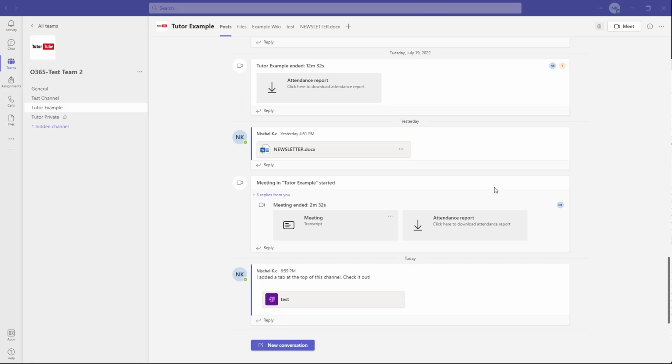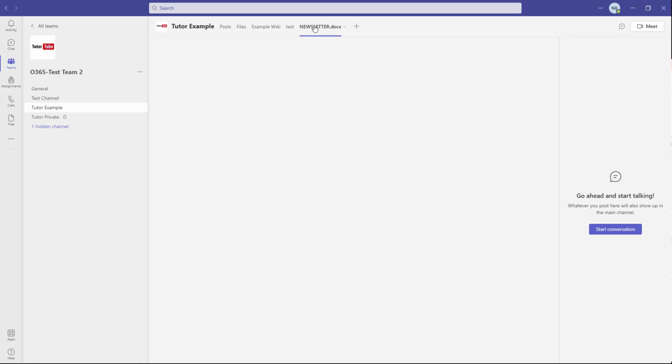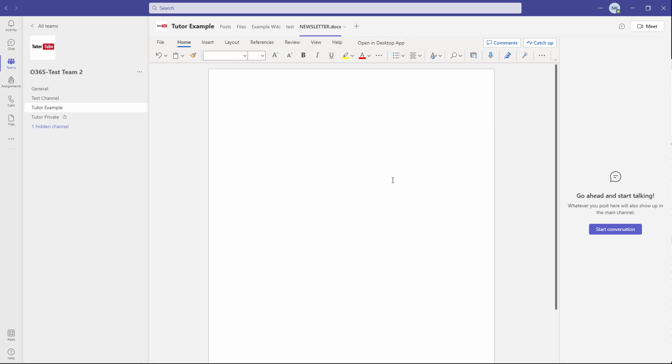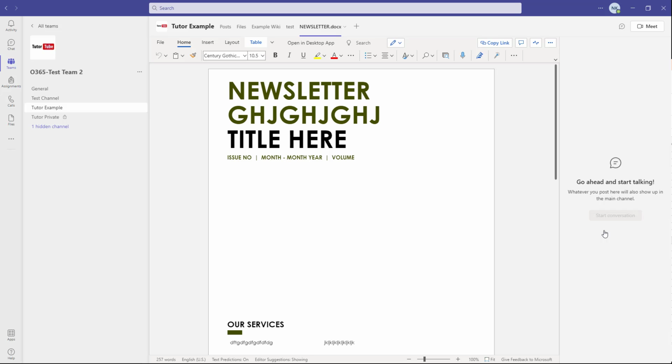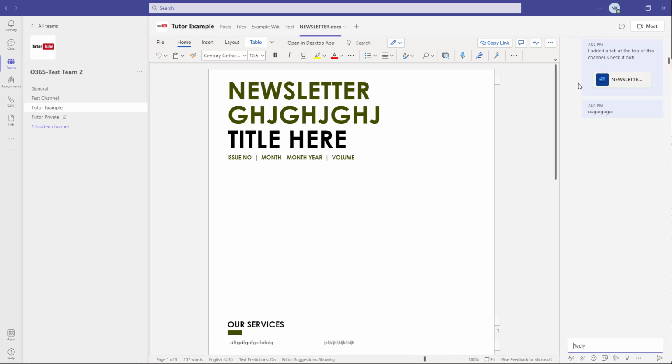So over here you can see that I am inside of a channel, and if I were to go around and open up these tabs right here, then you can see that I can access different Word documents right here and even other types of Office files. So within the tab itself, you can see on the right hand side, you get the start conversation option. Once you click on it, you can see that the chat opens up on the side right here. So you can just start having a conversation over here, and it'll be linked to this particular tab right here.